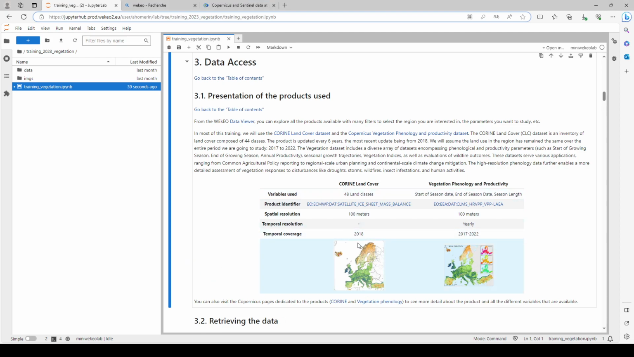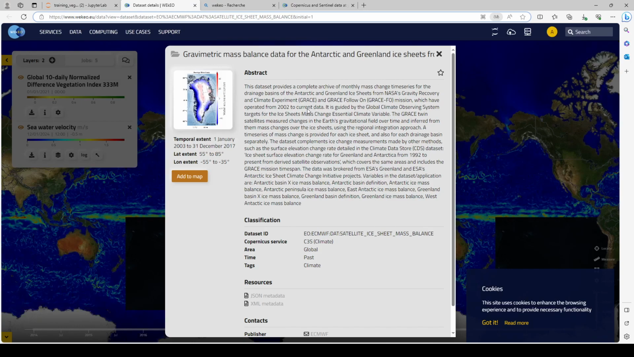In this table, you have a brief summary of the main characteristics of the Corine land cover dataset that we're going to use. We have 48 land classes. This is the ID of the product. You can click on it to be redirected to the Wikio portal and have more information on it.